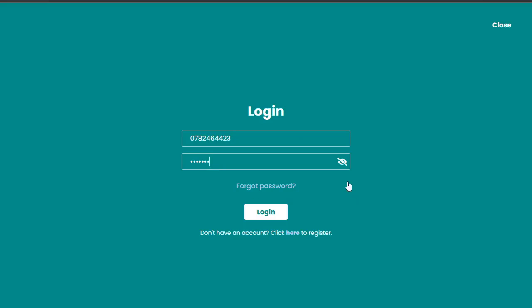Now, in case you forget your password, click this link, forgot password. They will take you to a page where they will require you to enter your email, and they will send you an email with instructions to reset your password. Then you can change the password. So I'm going to click login.